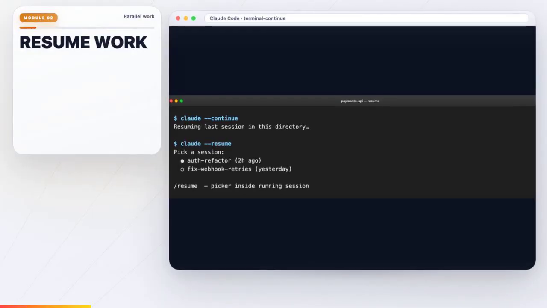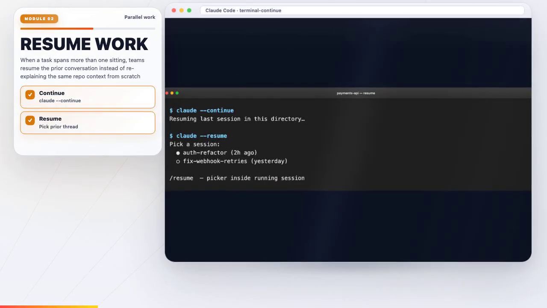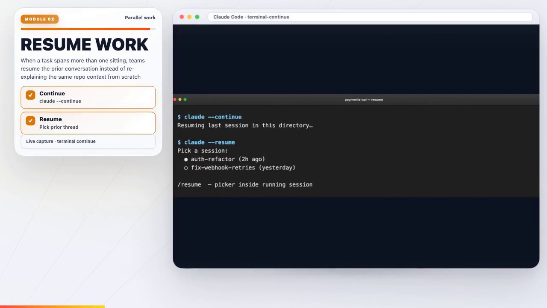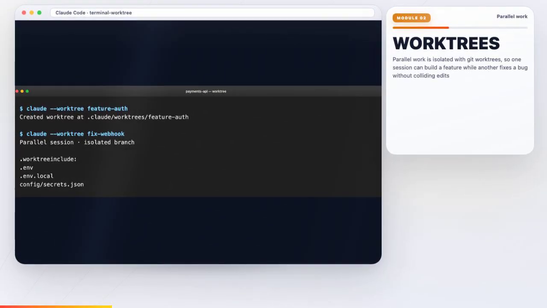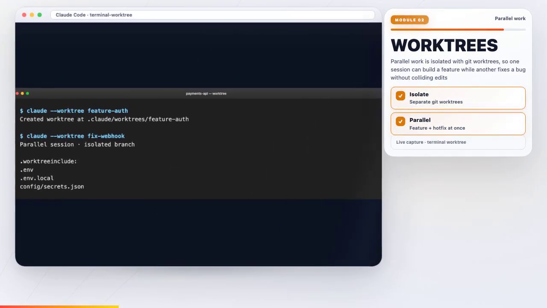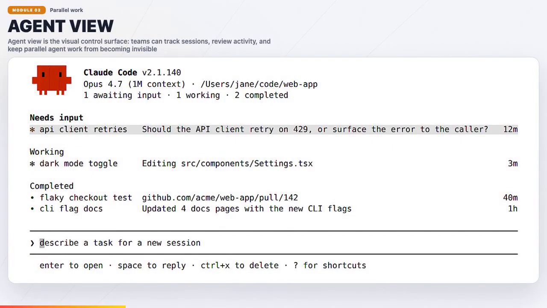When a task spans more than one sitting, teams resume the prior conversation instead of re-explaining the same repo context from scratch. Parallel work is isolated with Git work trees, so one session can build a feature while another fixes a bug without colliding edits. Agent view is the visual control surface. Teams can track sessions, review activity, and keep parallel agent work from becoming invisible.